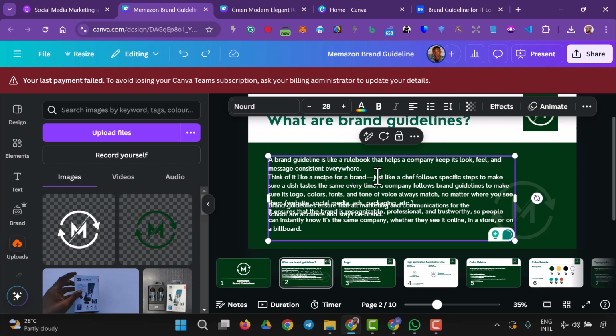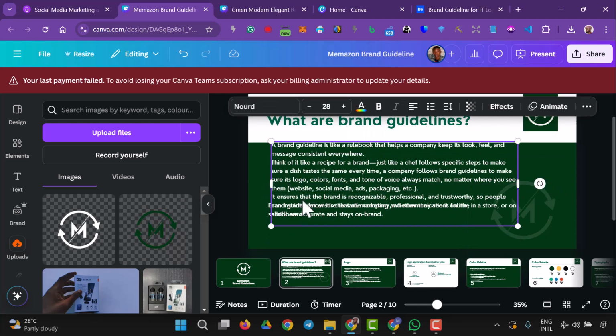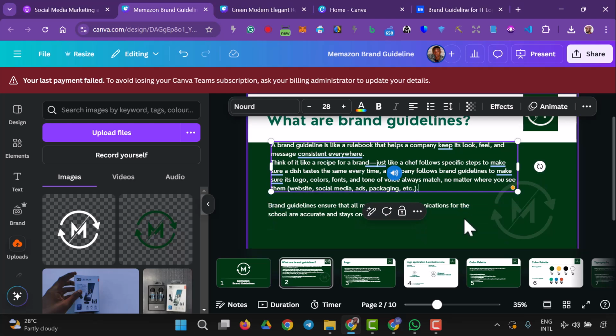So think of it as a recipe, just like a chef follows. Just as a company follows a brand guideline to make sure its logo, colors, font, and tone of voice always match, no matter where you see its website. It ensures that the brand. Okay, so let's have something like this, and I'm going to stop right there.